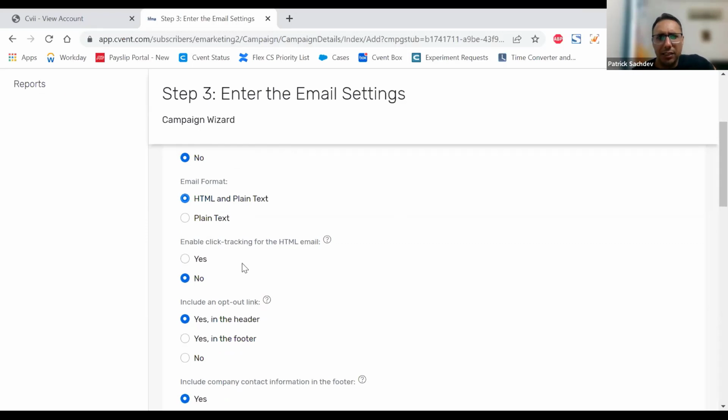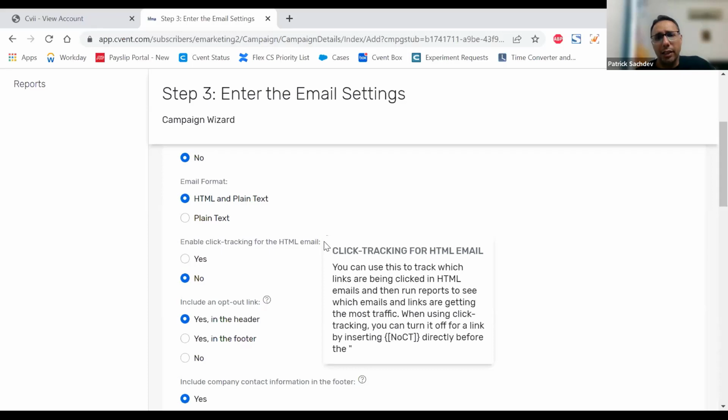The next setting is click tracking. Click tracking only works for HTML emails, as you can see here. If this setting is enabled, it allows you to track how many links, or which links, within the email were clicked. You're also able to track email deliverability via reports, but there is a separate report for click tracking that tells you which links were getting the most traffic when this email was sent out.